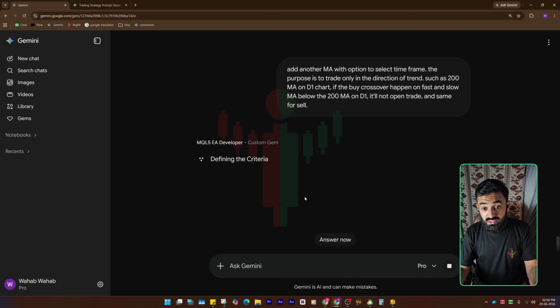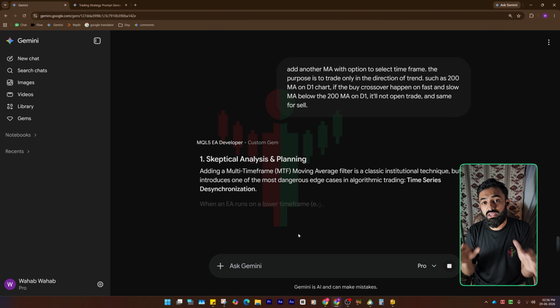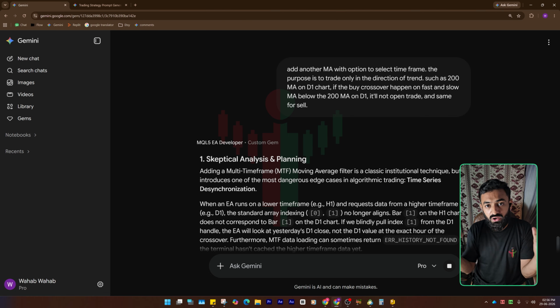And one more important thing is you must never click on the answer now button. If you click on this button, it will simply jump, and it will skip the research or ongoing task or any verification process. It will skip everything and just show you the final result.